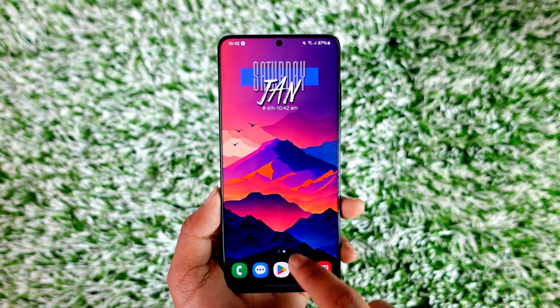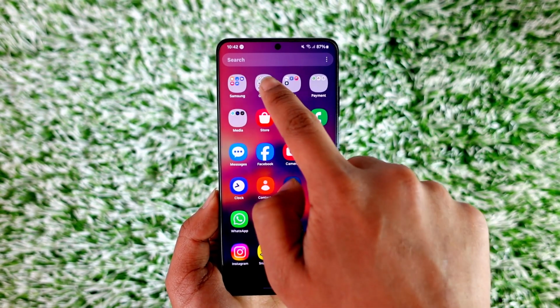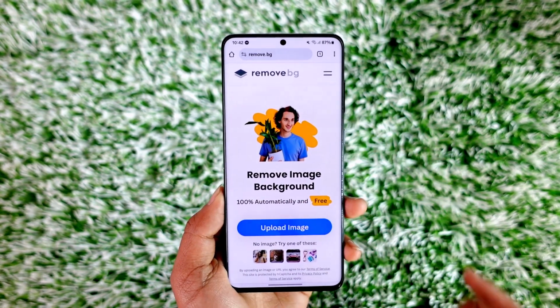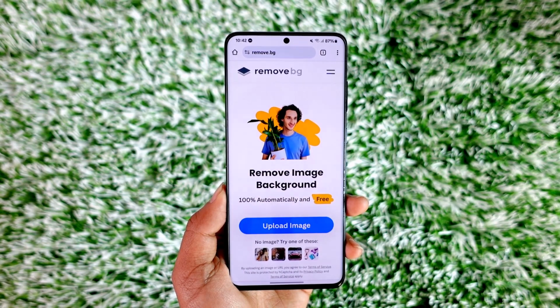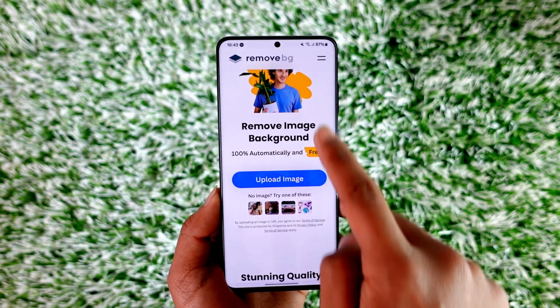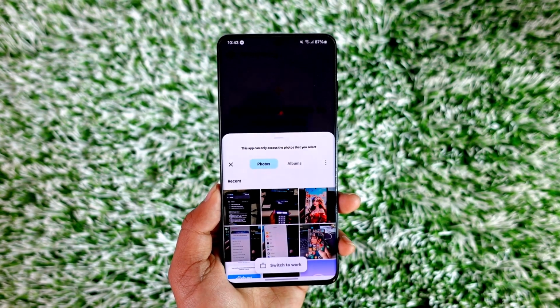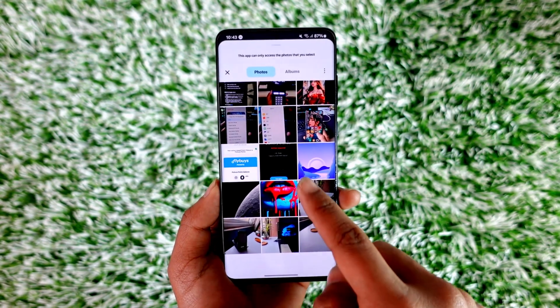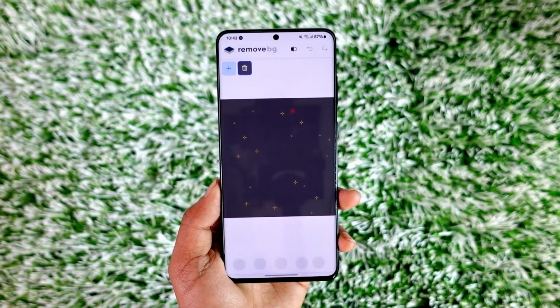But if you don't have such devices, you can also simply make use of this free website, which is remove.bg, that will help you remove any sort of background from any sort of image. So to do this, just open up your browser, go to that website, tap on upload image, and select the image of which you'd like to remove the background. In this case, let me just select this particular image here.